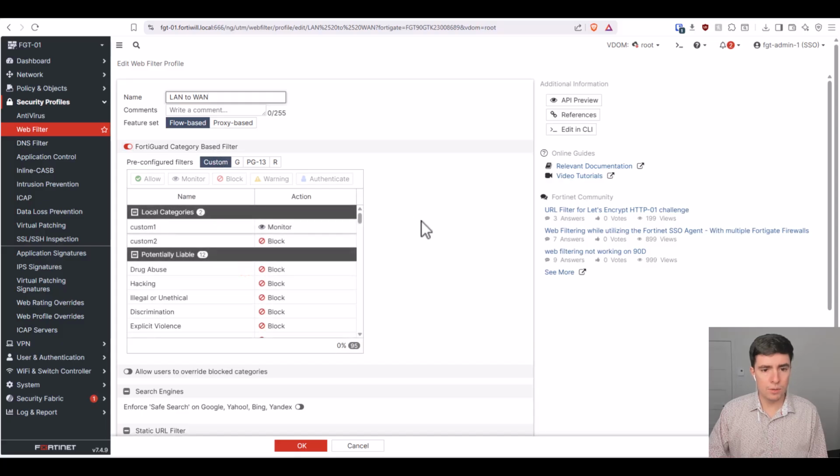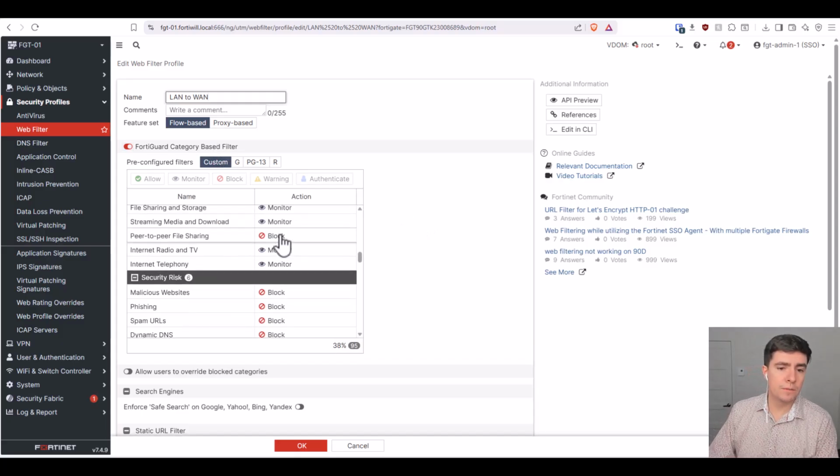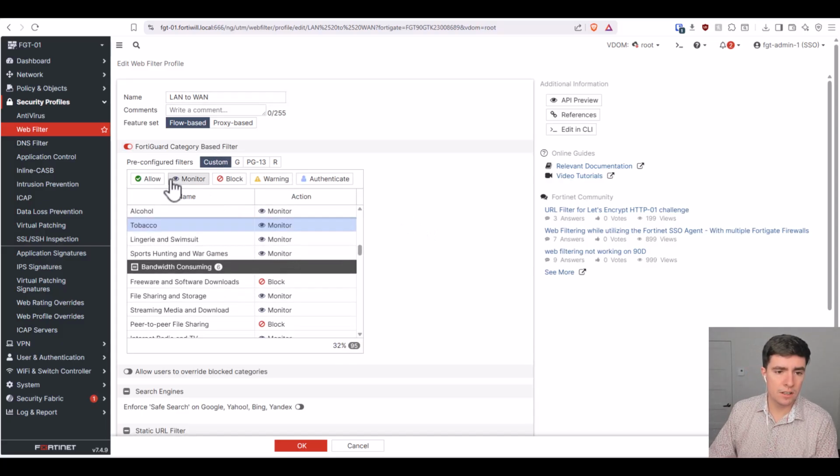Going back to LAN to WAN, you've seen that the rest of the website categories are all set to monitor, because I want to monitor and log everything. As you've seen in the previous video, for me it's very important to see and log everything. It gives us a tremendous advantage in case of a cybersecurity event.